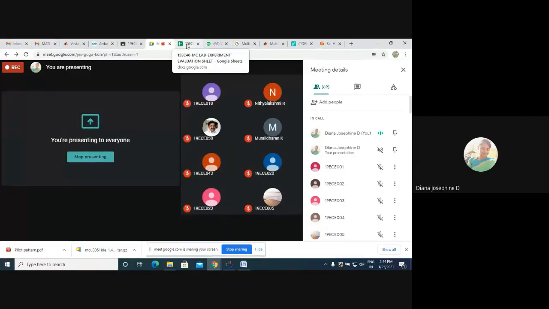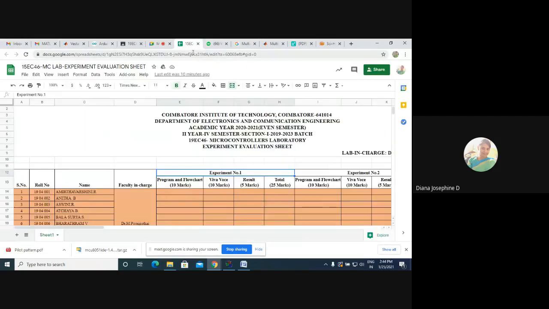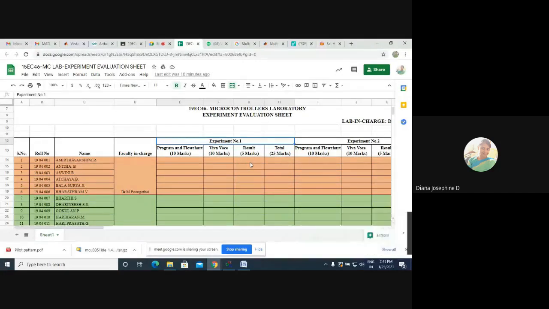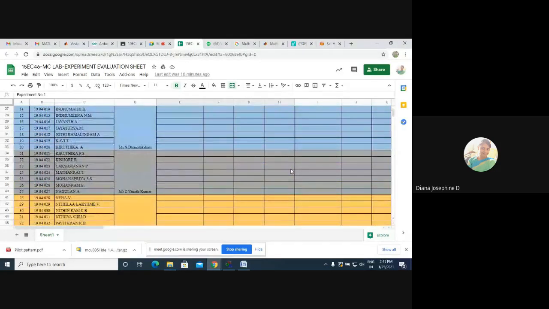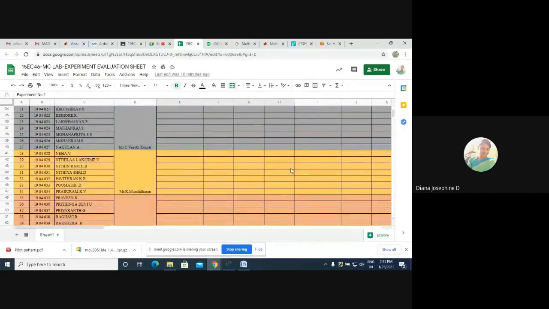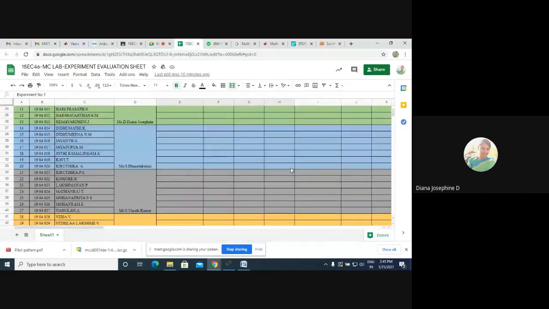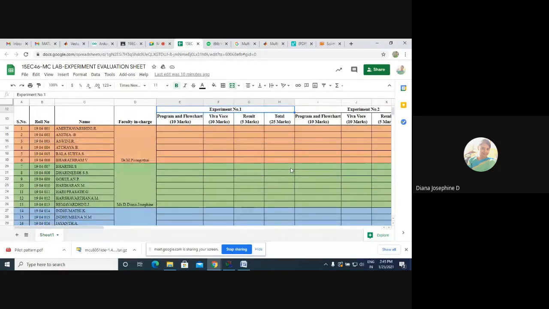Meanwhile, I'll tell you the batch split up. The lab will be conducted in 2 batches. The first batch students are the first 32, and the remaining will come under the second batch. The first batch will be on Monday, 6th and 7th hour, and the second batch will be on Wednesday, first and second hour.